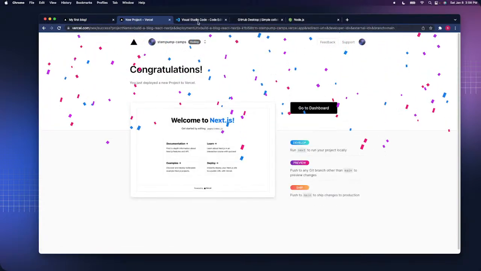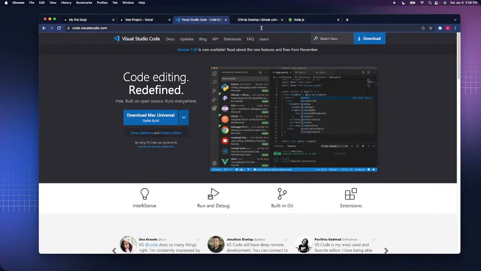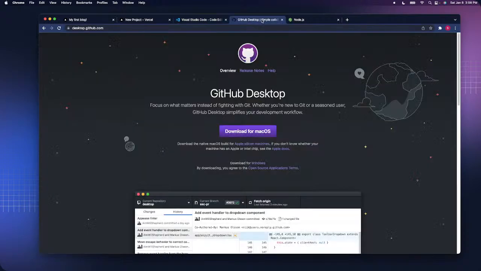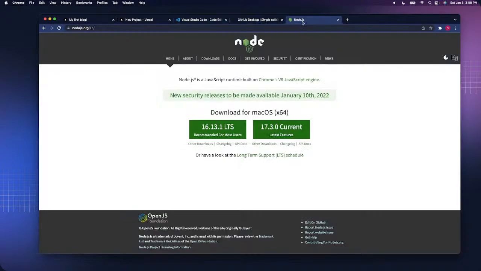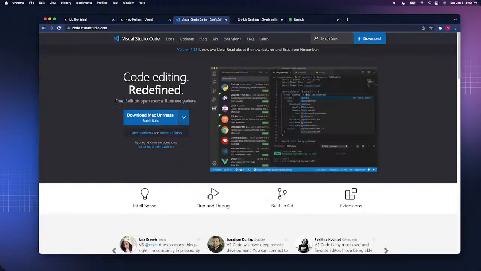Oh, it did finish, cool. But yeah, Visual Studio Code, GitHub Desktop, and Node.js, these three things. I'll give you a minute to do that. All right, cool. I think that's good enough time.